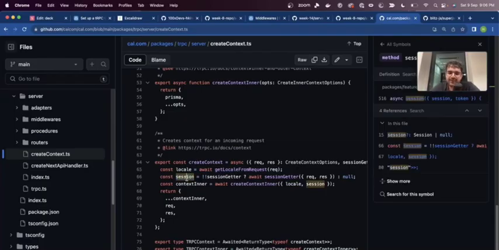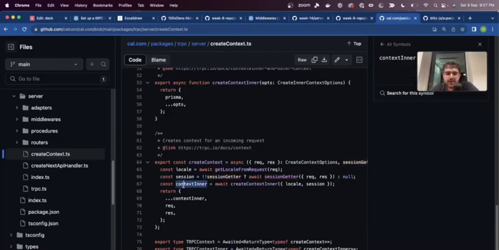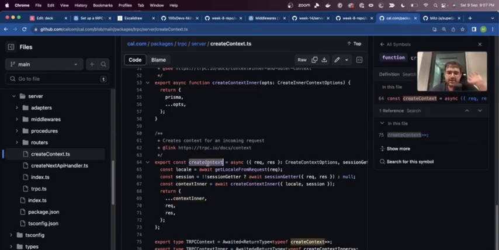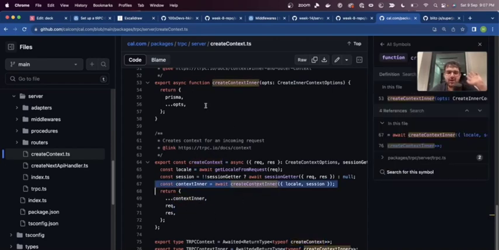Finally, there is session, which is the user information. Session getter is a function that somehow using request and response gets the information of the user. And finally, what does it return? It returns everything from the context inner function, which is Prisma. And what are the other things we're sending here? Locale and session, which are the two things we defined here. That's the context inner. And it also returns req and res also. So it basically returns the whole objects in the context, has access to request, response, and the complete context here, which is Prisma as well as locale and session.